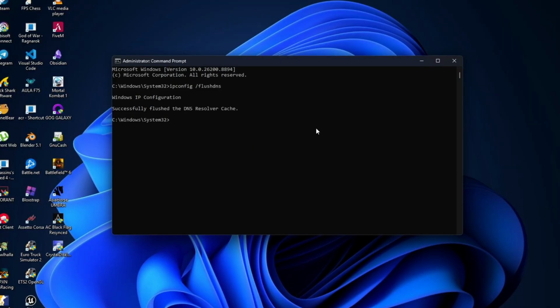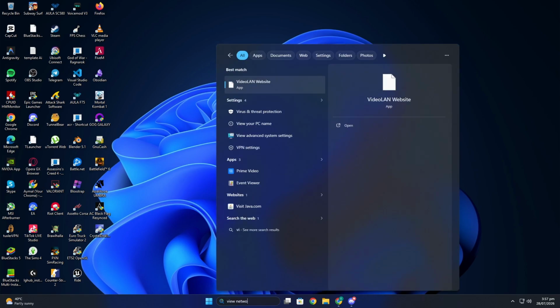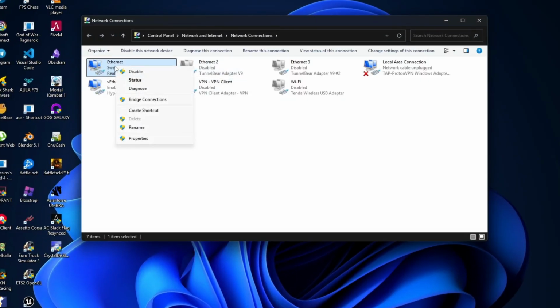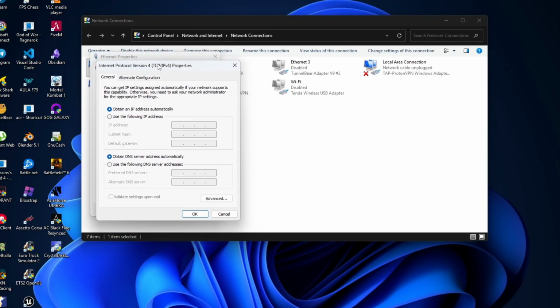If the problem continues, change your DNS server. Open Windows Search, type View Network Connections and open it. Right-click your active internet connection and select Properties. Double-click Internet Protocol version 4 TCP/IPv4. Select Use the following DNS server addresses.